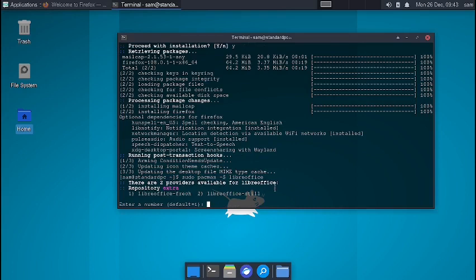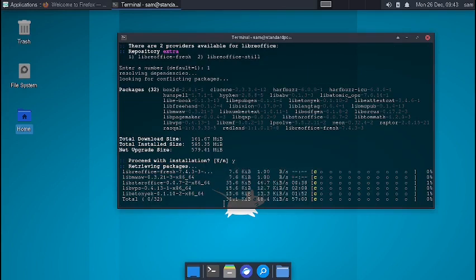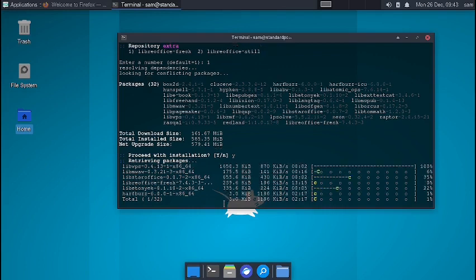So there are two providers available for Office. This package belongs to the repository extra. So you got this LibreOffice Fresh, LibreOffice Still. So what we will do is let us go for the default, that is the LibreOffice Fresh. So I will input the number 1, and Still is nothing but the stable version, and Fresh is the latest Edge version. So we can go with the Edge version, no issue. So we can evaluate the newer features that will be released for the LibreOffice.